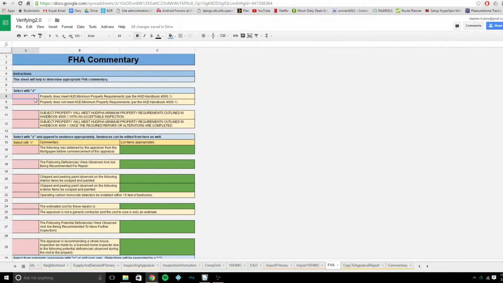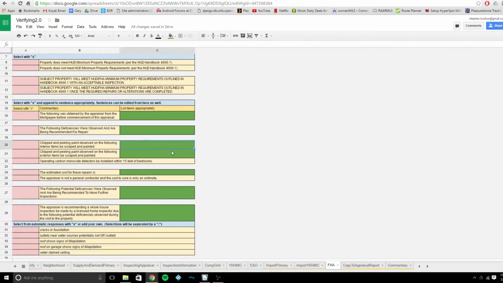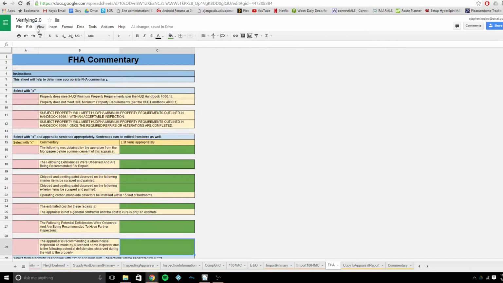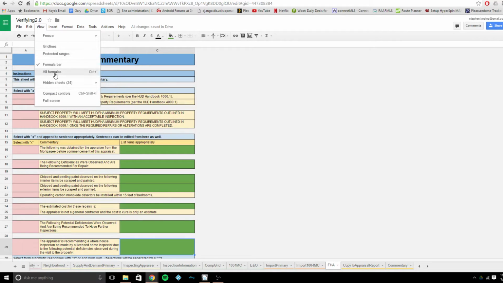But when somebody does do an FHA appraisal report, they can come through here and mark all the commentary they want with an X, and then on the right, in the green sections, you can add whatever you may want to say about that situation. So if you do need FHA commentary, it's in here.